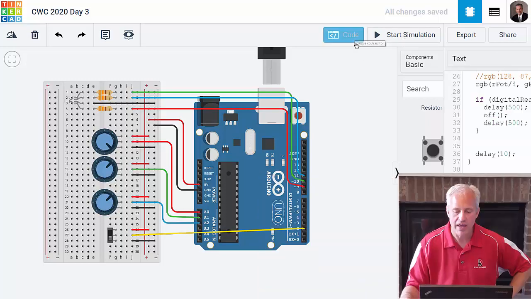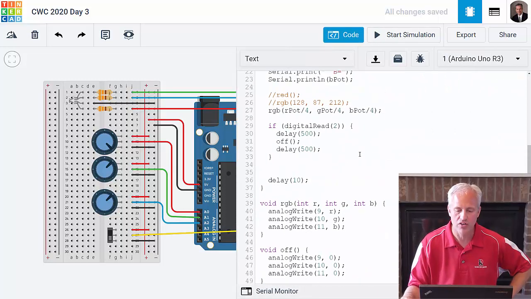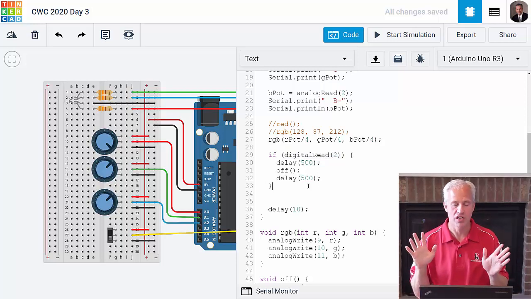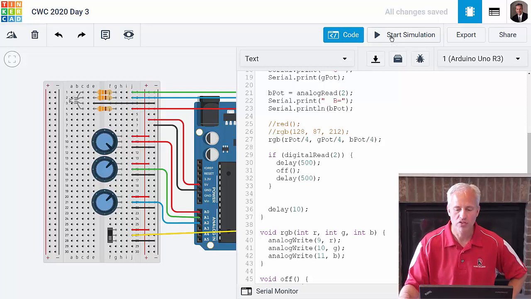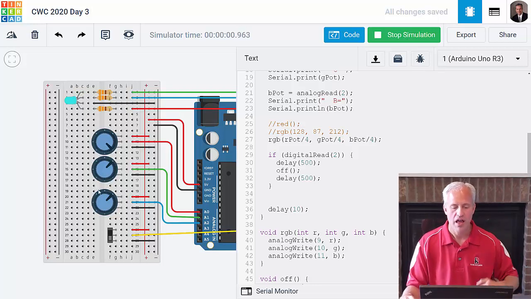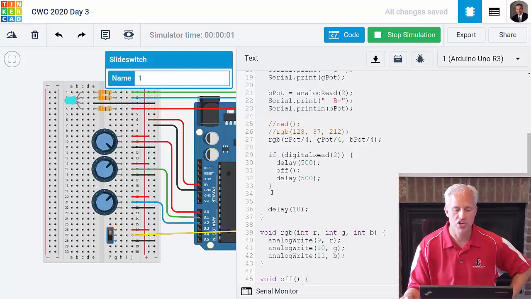So now let's go ahead and look at our code and let's predict what's going to happen. So when this switch is at the top, I expect it to be flashing. Because if this is getting 5 volts, if the switch is at the top, I expect it to be flashing. And then when it's not at the top, I expect it to be no flashing, just solid on. So let's go ahead and start the simulation. And sure enough, right now, my LED is solid on. But as soon as I flip the switch, it should switch to flashing again.